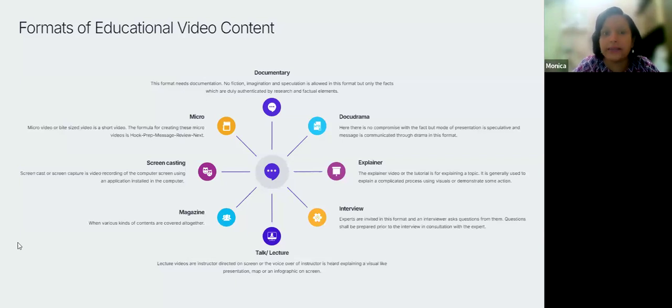You can do screencasting using different software and applications like Screencast-O-Matic, Camtasia. All these tools you can use for screencasting. Then the last format in the video is micro videos.